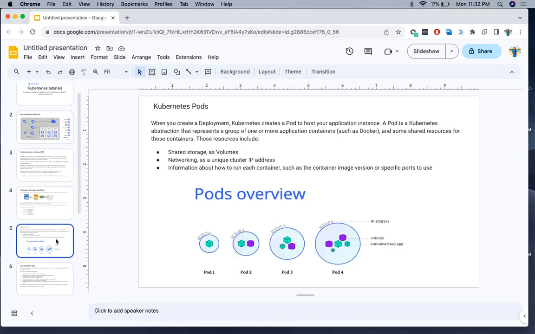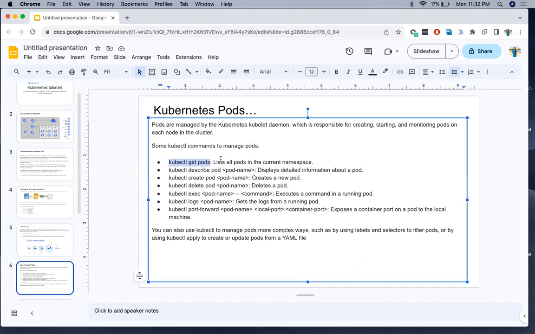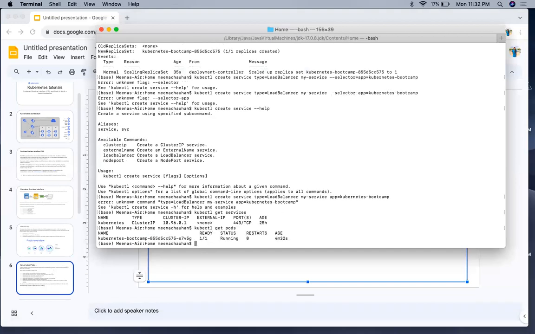We talked a little bit about pods. What is a pod? Each pod has its own unique IP address, shared volume data, which is storage, and one or more containerized applications. Some commands with kubectl: get pods, describe pods. So let's see, get pods, what does it give? What does it have in our environment? I have one pod for the image that I just deployed, the Kubernetes Bootcamp, which is running right now.